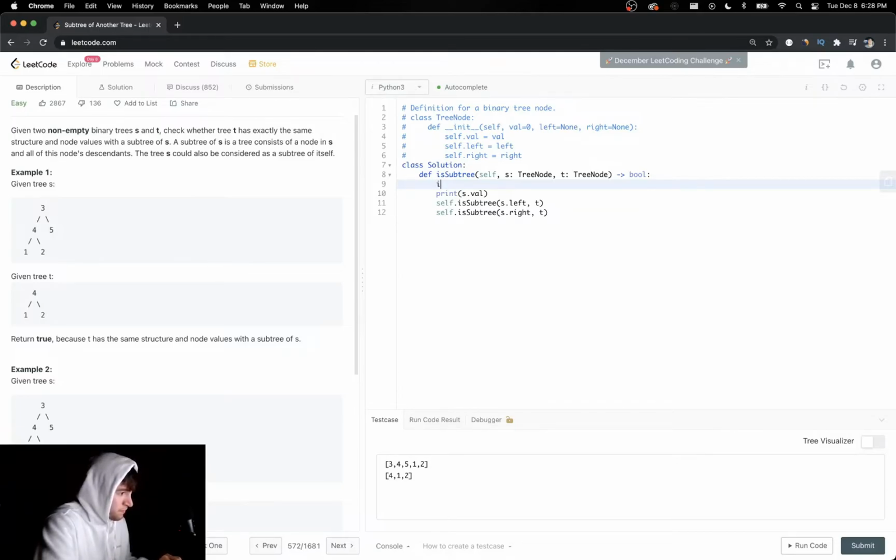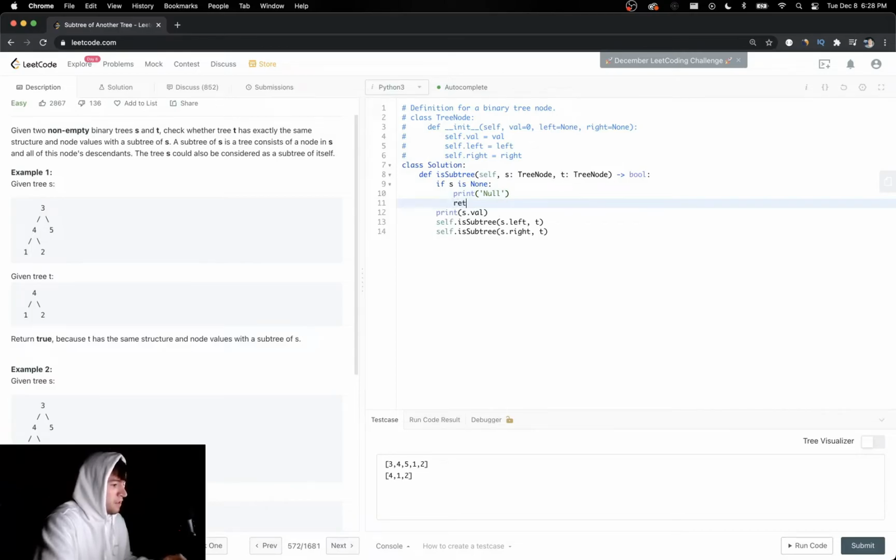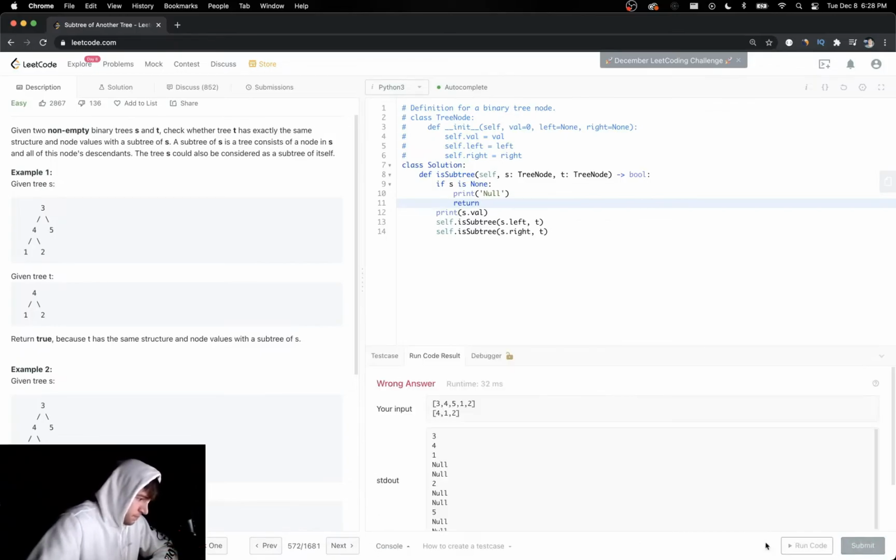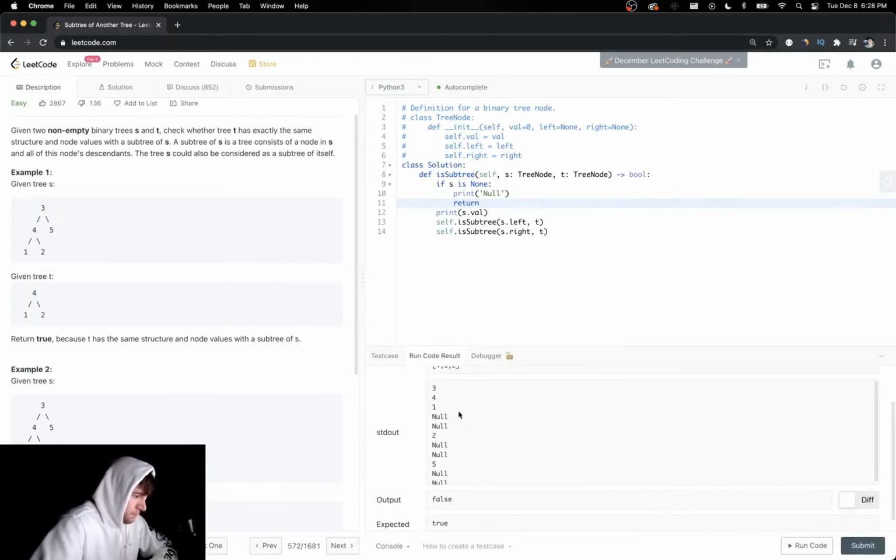So if s is None, we're going to print null and return. Let's see it right here. Boom. We got 3, 4, 1, 2, and then we have those nulls I was talking about: 1 null null, 2 null null, and then we have 5 null null.